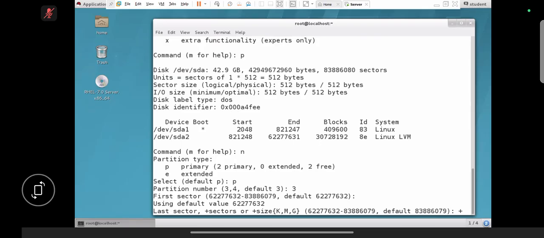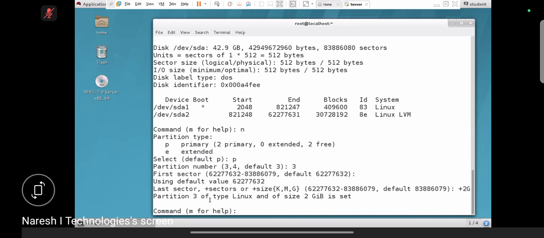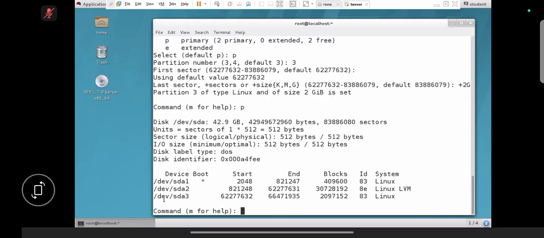Plus 2G means 2 GB. See, guys, third partition, type Linux, and size 2 GB set. P to print the partition table. See, 3 partitions. Before we had SDA1 and SDA2, and now we did one more partition, that is SDA3. So this is the first sector for this partition and this is the last sector for this partition. In between, we have 2 GB. Got it, guys? I hope you're clear.